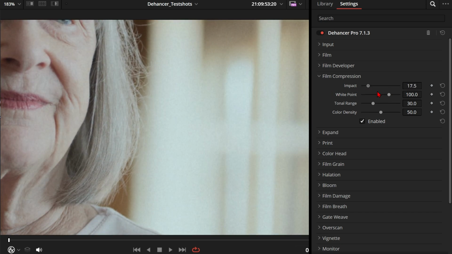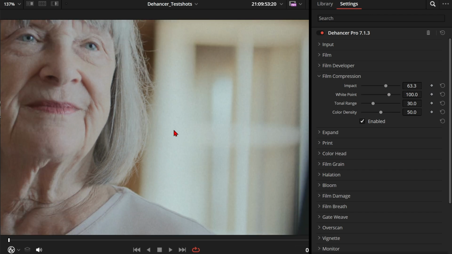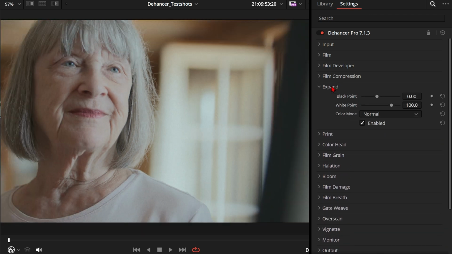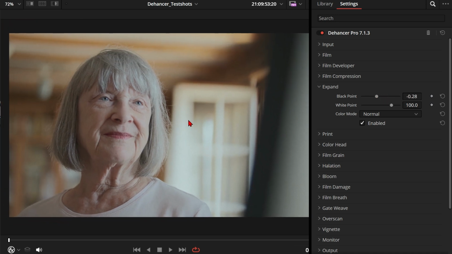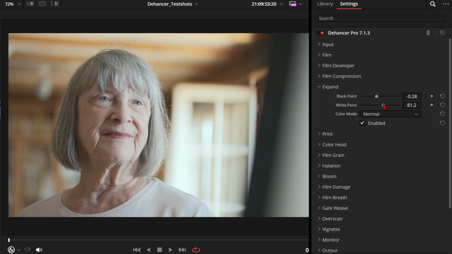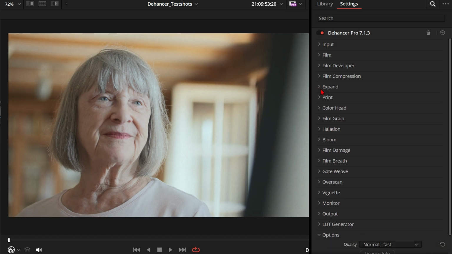This compression of highlights and shadows can be leveled out with the film compression tool. The expand menu helps to adjust the selected film stock to the contrast range usually expected from the output color space. White and black point can be set here as required.